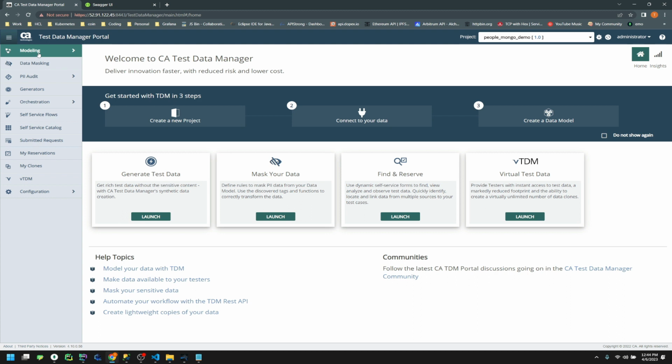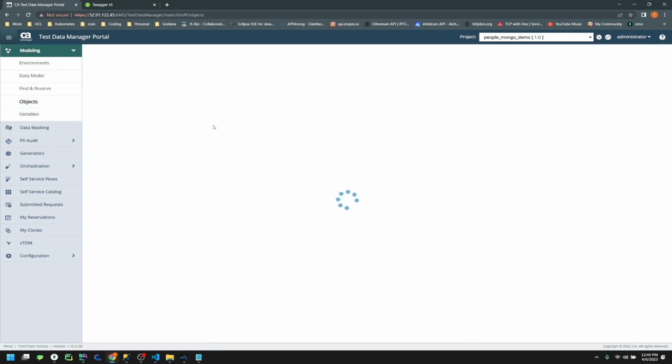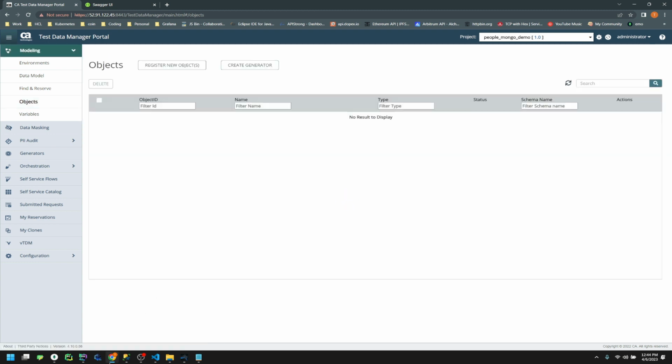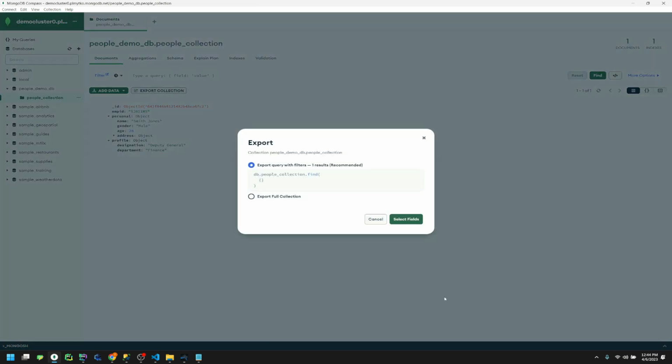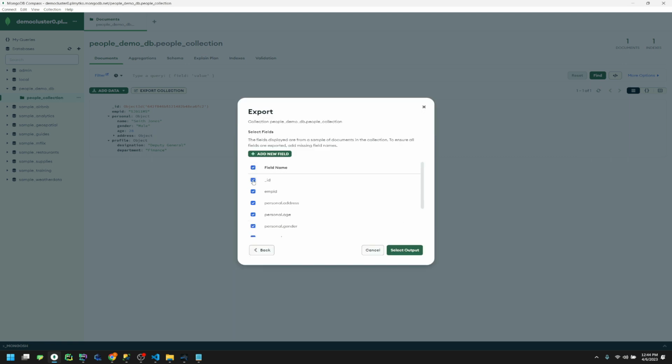Now with that, the first thing we're going to do, we don't care about any of this stuff, but we're going to create an object from a JSON file. Now before I do that, let's go back to Compass and actually export this. Now I could use the exact same file, but I want to show you a trick you've got to be careful with. If I select fields, do not get your ID field. That is a field that's auto-generated by Mongo. So you don't want TDM to generate that one, okay?